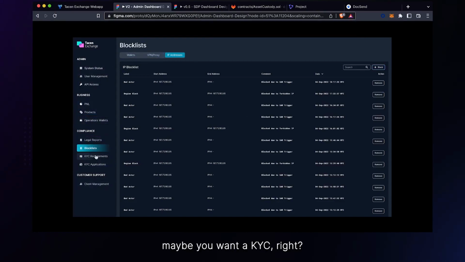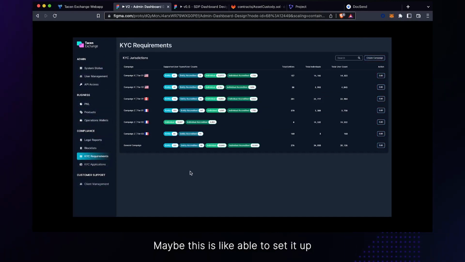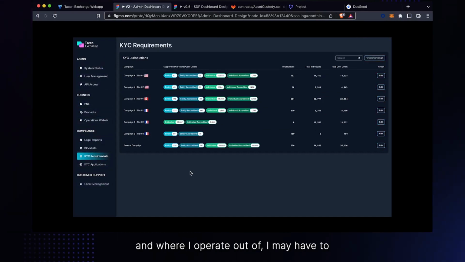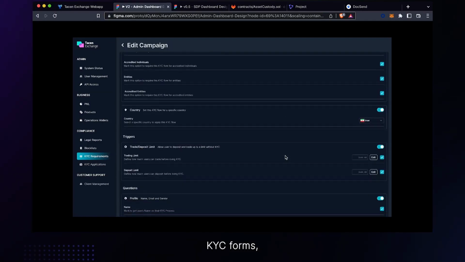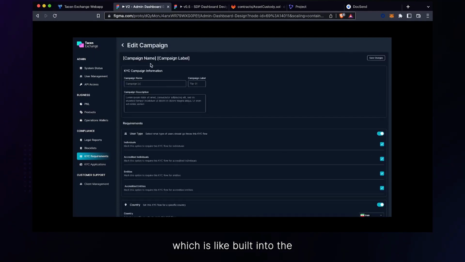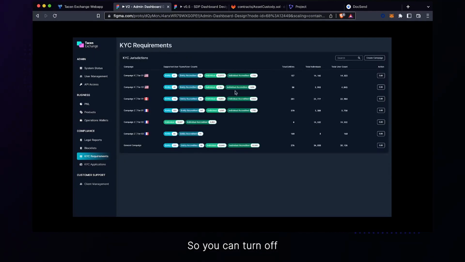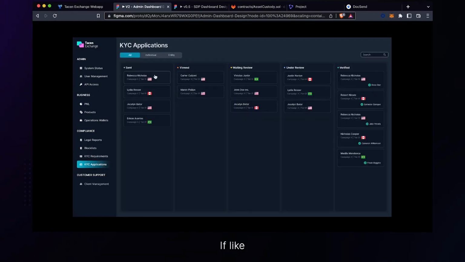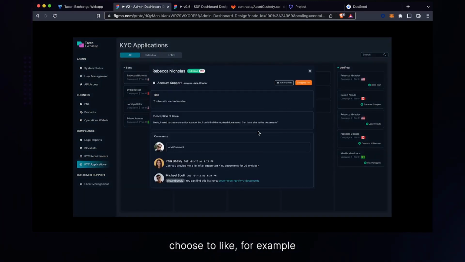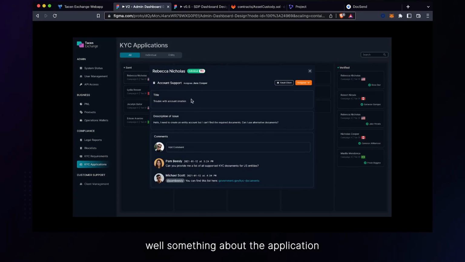Because hey, maybe you want the KYC, right? Maybe this is like, hey, I want to set it up so that, because of the laws of the land where I operate out of, I may have to. Then at that point, Tacen also provides a lot of plugins for customizing KYC forms, which is built into the dashboard, so you can turn certain things off and on, but also review KYC forms if the operator of the exchange chooses to. So for example here, Rebecca Nicholas, you can enter in all the comments about, okay, well, something about the application seems fishy, right? You can then assign different internal compliance folks.